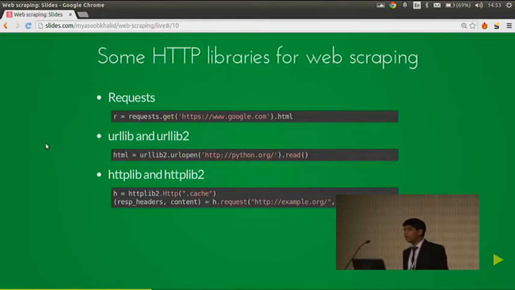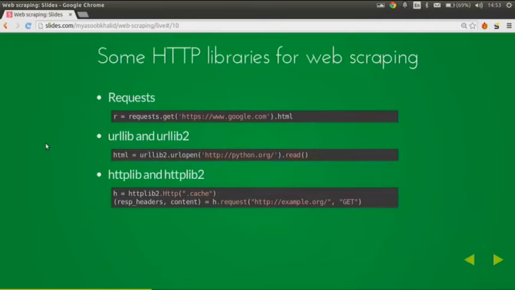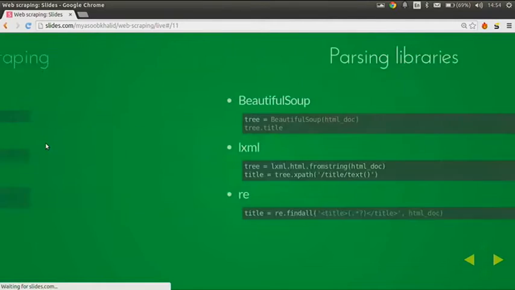So, some HTTP libraries for web scraping. For that purpose, we have the requests library. You can simply do requests.get with the URL, and then .text, and you have the HTML. Then you can use urllib and urllib2. You can just do urllib2.urlopen with the URL, and then .read. And finally, you can use httplib and httplib2 if you want to go low level. But most of the time, the requests library is the best one for this purpose.